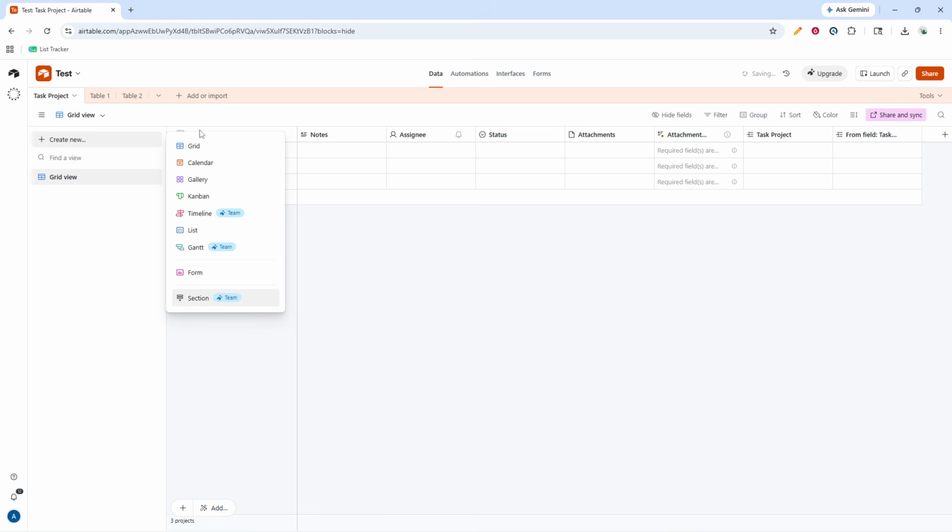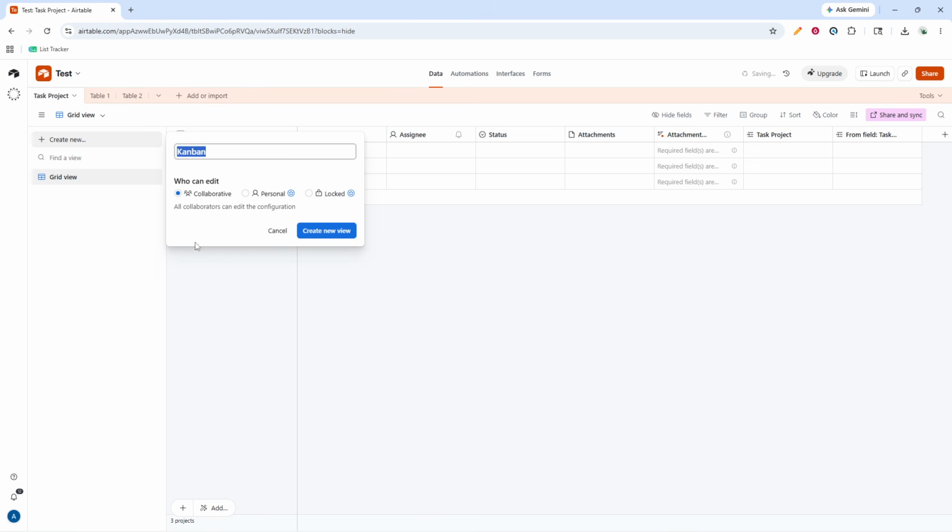From the list of view types, choose Kanban. Kanban is designed for process-style work, where records move across stages. It's ideal for project status, sales pipelines, or any workflow with clear phases.